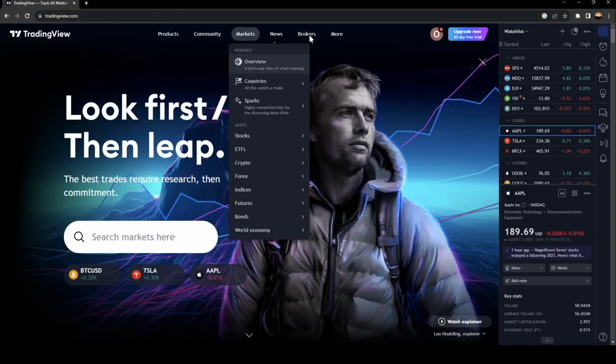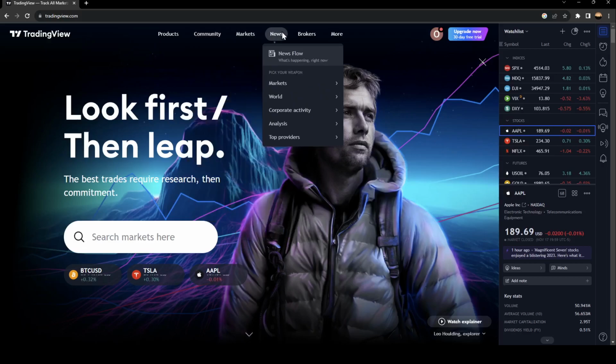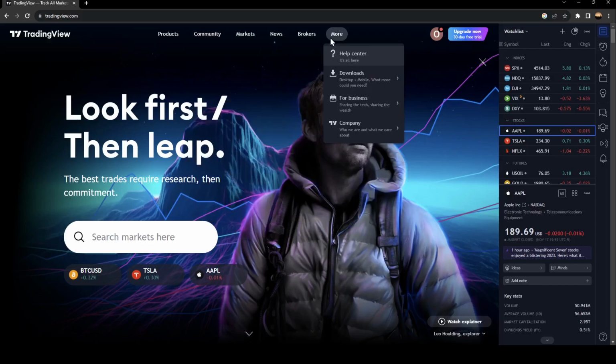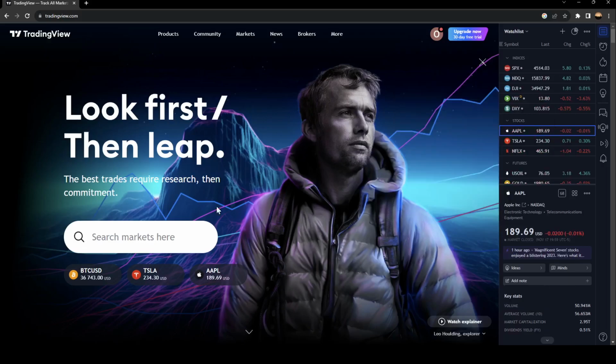So right here in the top, we have all the sections like product, community, markets, news, brokers, and more. From here, you can see your profile settings, account and billing. You can refer a friend, see the help center, and so on. From here, you're going to find the search bar. You can search markets from here.